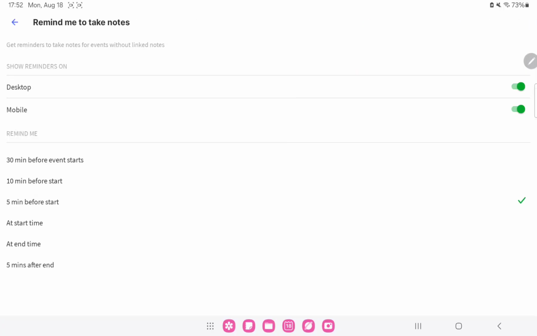Click that, and you can set the reminders on the desktop and the mobile option, and you can select the time line of that. So that's pretty much it for this video, guys.